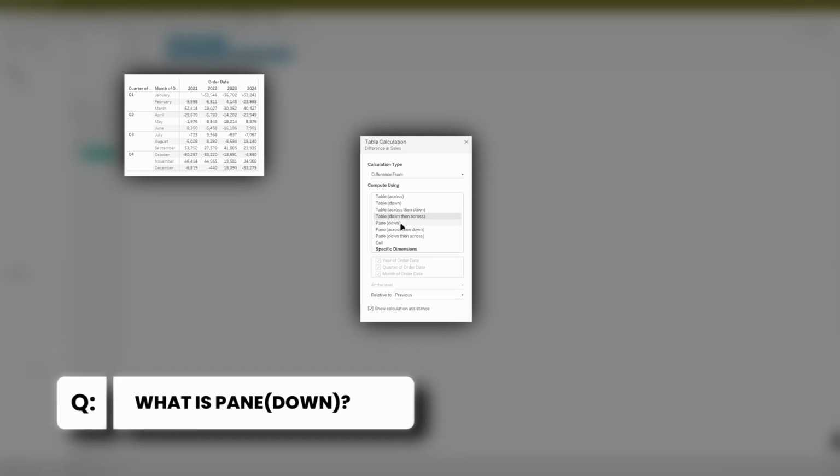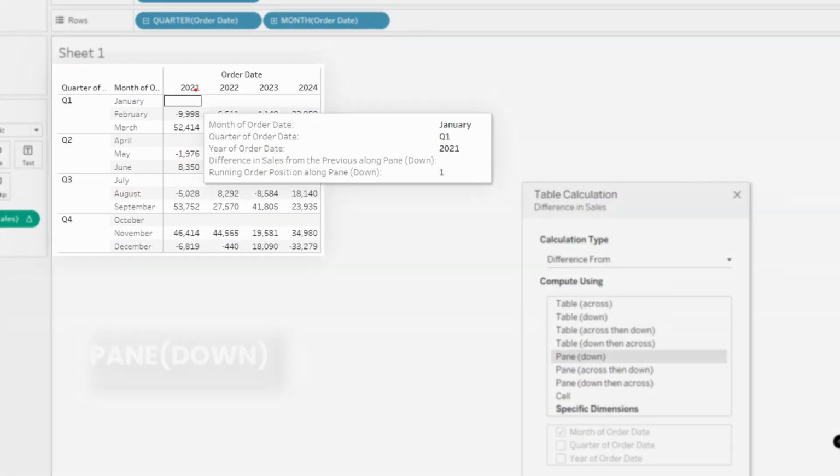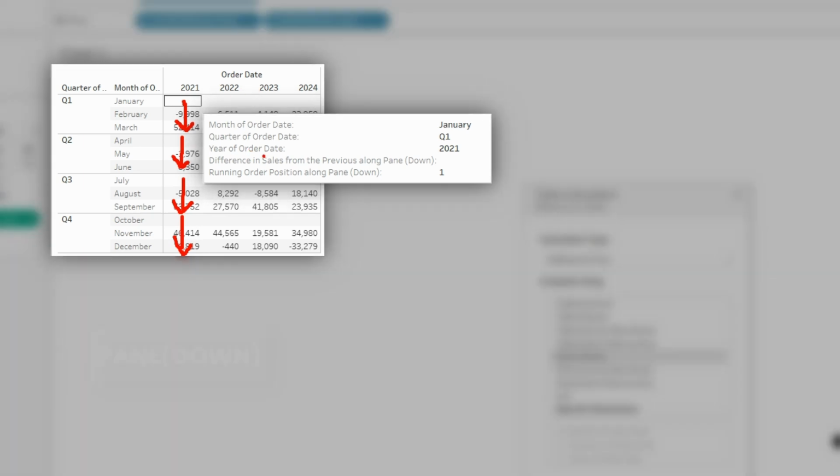If we click pane down under compute using, it highlights the pane that is actually computing. But the way it's doing this calculation is, if you look at 2021, it's going down, and this particular pane is going to stop at quarter one. Scroll down, does the calculation for that. Scroll down, does the calculation for quarter three, and then ends with the calculation for quarter four. And it does that for each individual year in our data set.